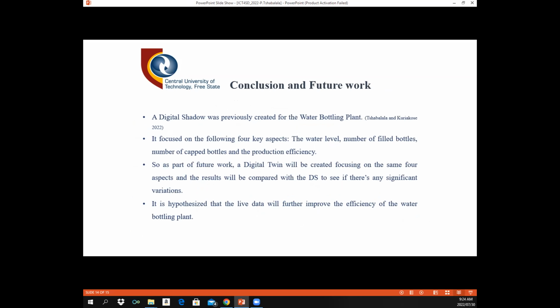So, conclusion and future work. A digital shadow was actually previously created for this water bottling plant, and it focused on the following 4 key aspects: the water level, the number of filled bottles, the number of capped bottles, and the production efficiency. As I've mentioned on a previous slide, the proposed experimental setup.